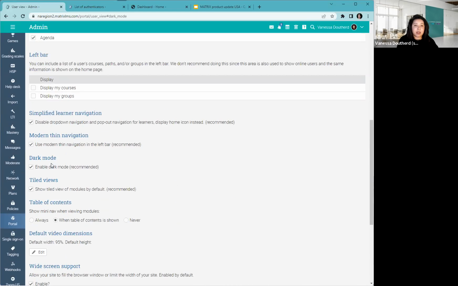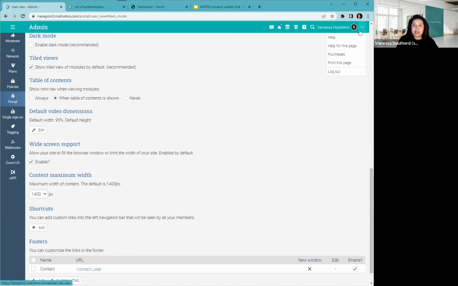Once that's disabled, then they're not going to have the ability, in this little caret up here next to the profile, to toggle between light and dark mode.